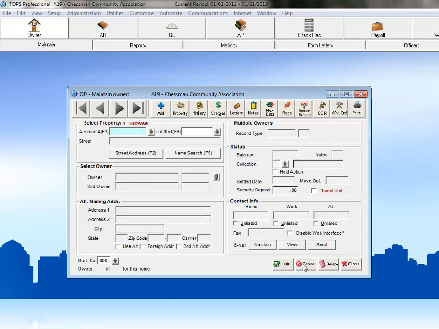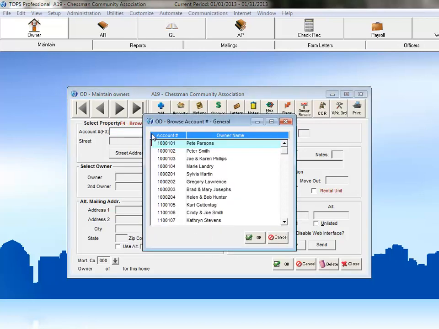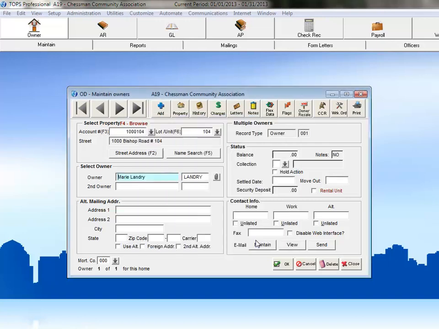The next method allows you to look up the owner by their account number. Just click on the drop-down arrow next to the account number field, select the account number that you are looking for, and click OK. Now you can see we're looking at the information for account 1000104.